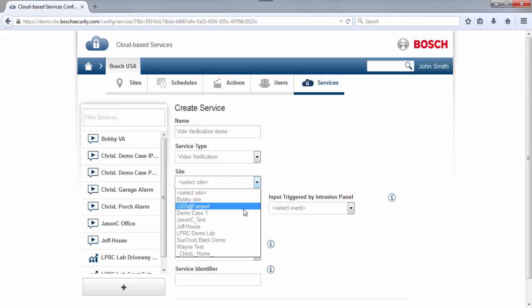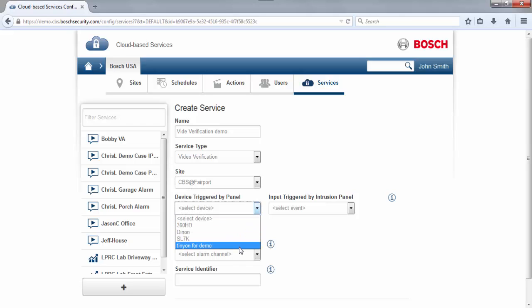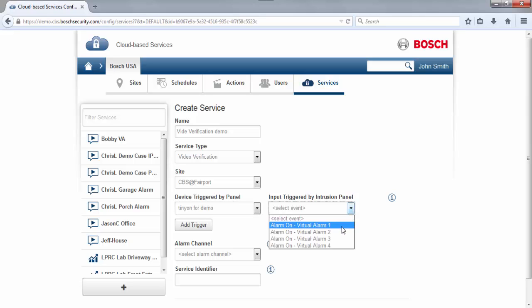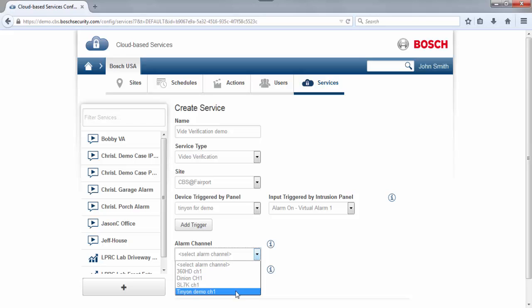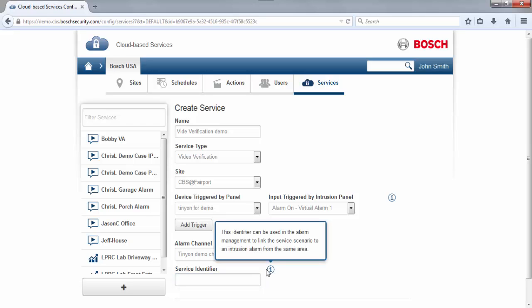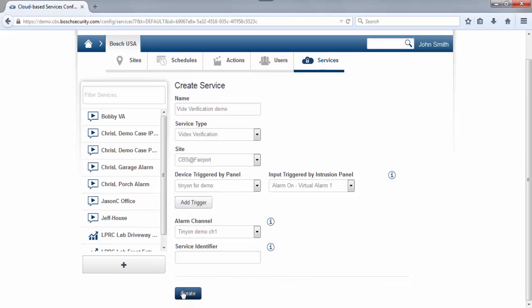The site, the device that will be triggered by the alarm panel. In this case, it's the camera that we just added. Input triggered by intrusion alarm panel, virtual alarm 1. The alarm channel, and service identifier. The identifier can be used in the alarm management system to link the service scenario to an intrusion alarm from the same area. This would be something such as the account number that correlates to the alarm panel. Click Create.